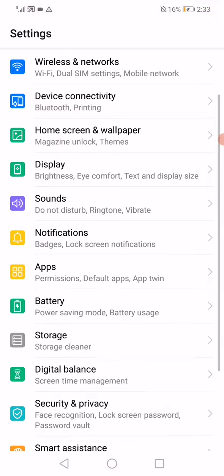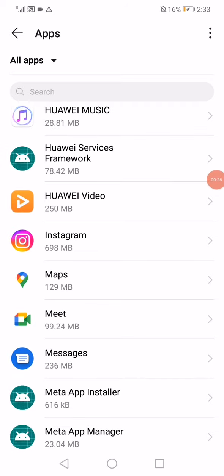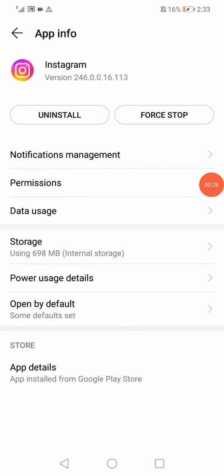Just go to the settings on your phone, go to the apps manager, and right here on this page you will find all the apps that you have downloaded on your phone. Go to Instagram. Now all what you have to do here is very simple, just keep watching.